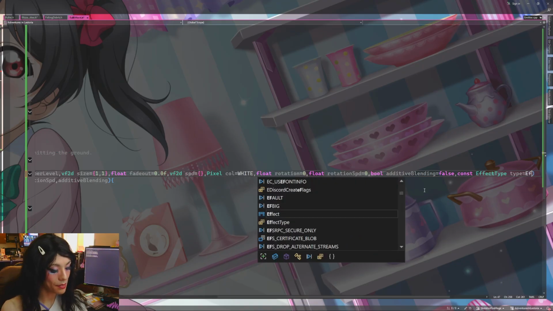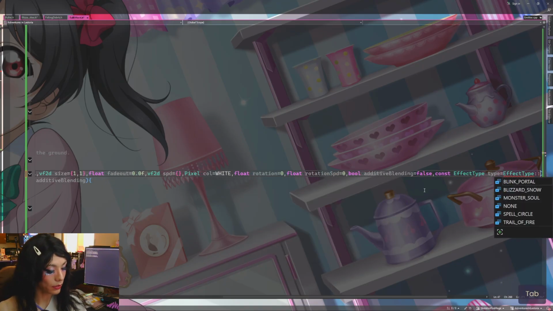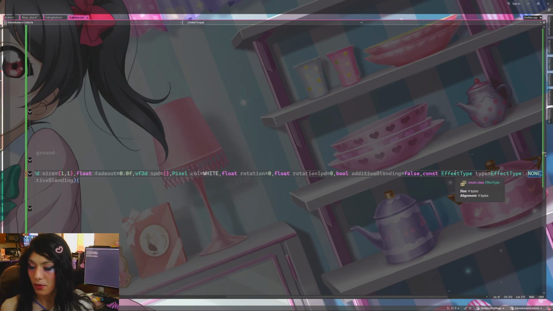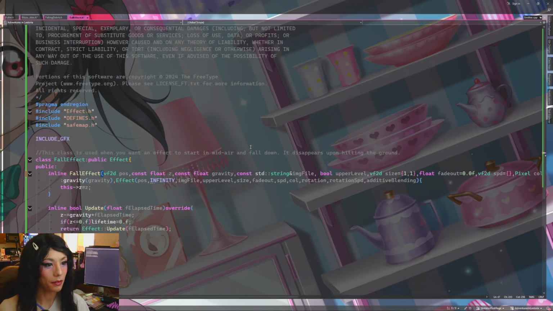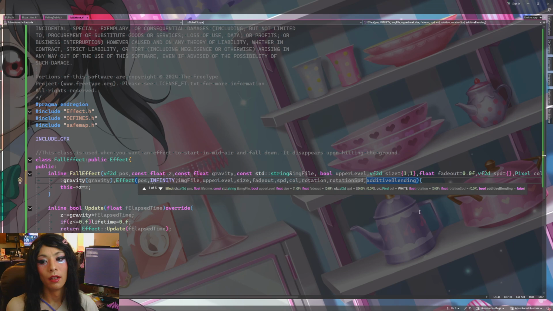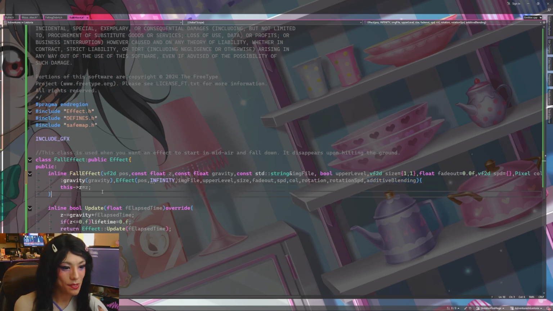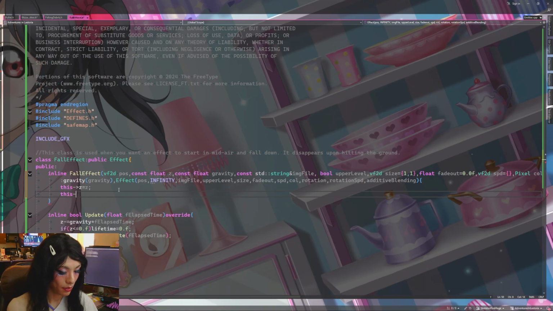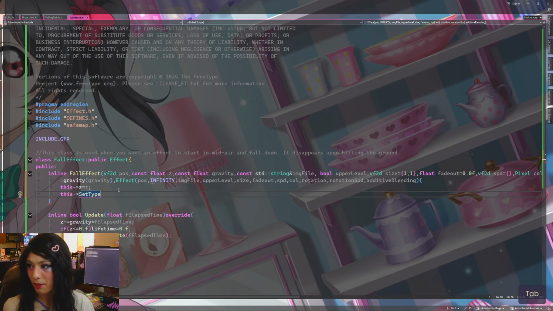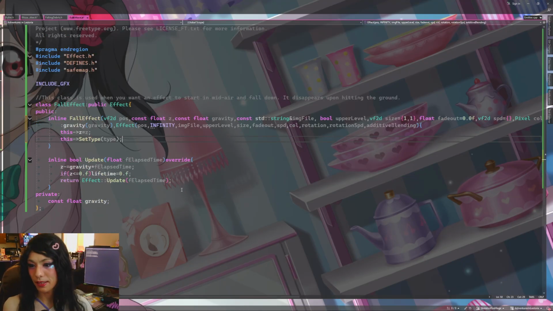Now it is an enum class, so we are forced to type out effect type : none, which is fine. Or we can do using enum if we really want to, but I don't think we need to do that here. And then we pass in the type presumably, or we have to set it ourselves. So we would do this type. Oh, we have a set type function. So we would just call set type and then provide the type that we supplied in the constructor like so, if we needed that, right?